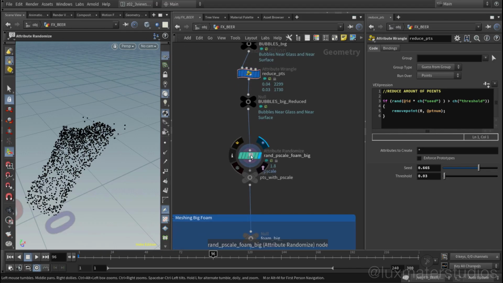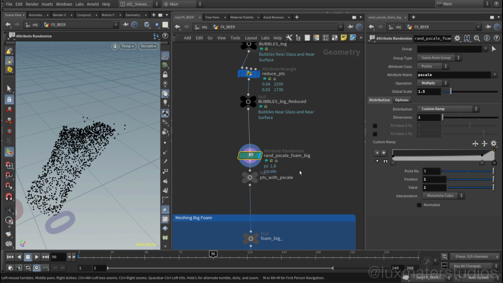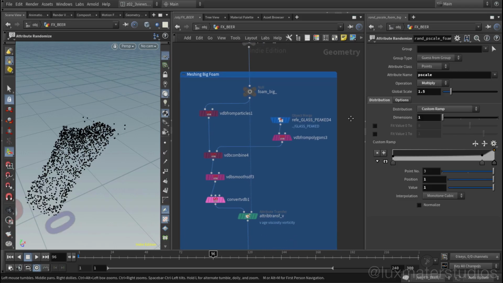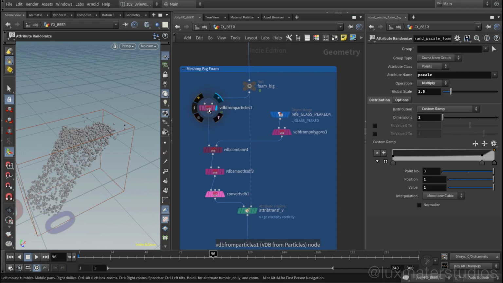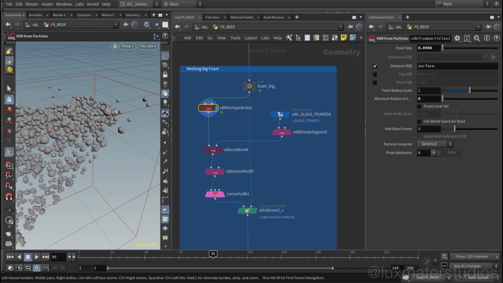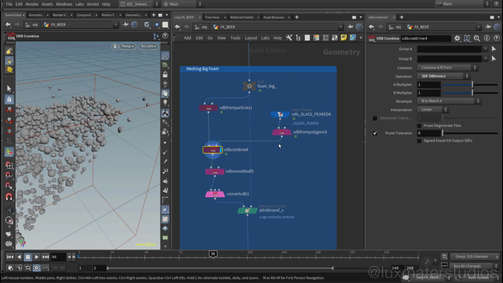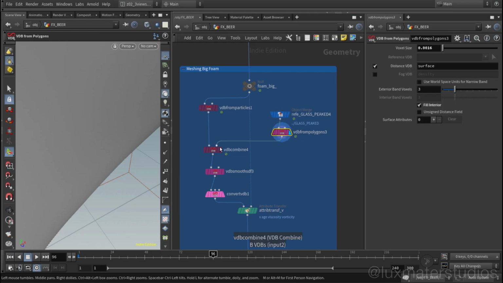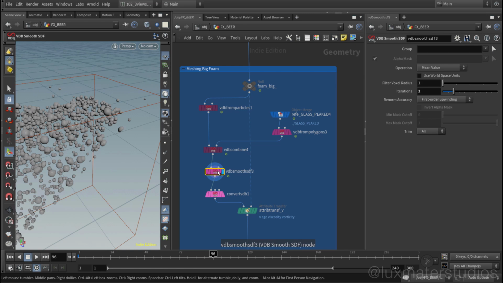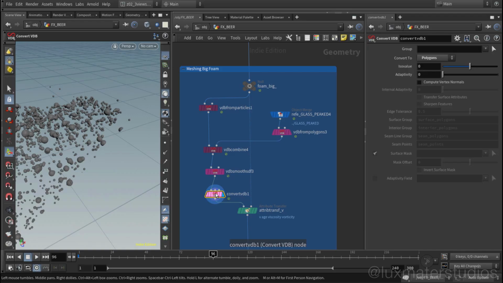Then, with an attribute randomize node, let's add variation to the p-scale. Now, to mesh the points, a VDB from particles node is used to turn the points into a VDB. Then, a VDB combine node to subtract the glass converted into a VDB. Then, a VDB smooth SDF and a VDB convert node to turn the VDB into polygons.